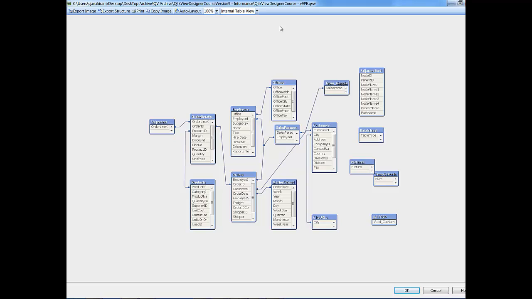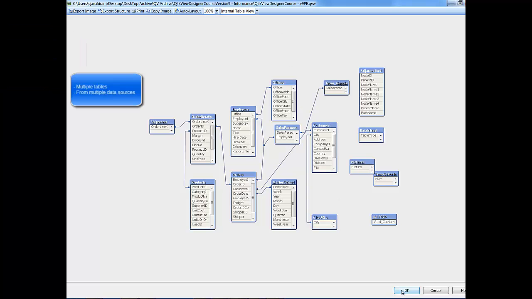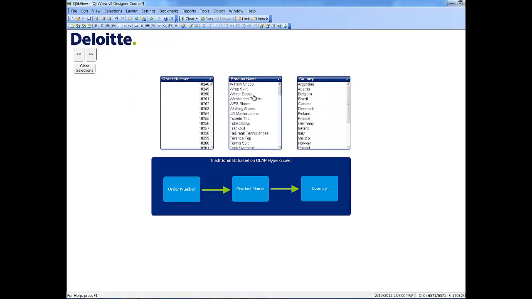Firstly, we can see the underlying data model, which connects multiple tables of information which emanate from different data sources. I have taken 3 field names as an example: order number, product name, and country, which come from all 3 different tables. A field name, as I will refer to it, is a column of information in the underlying data table, and therefore I'll now be able to show you how QlikView identifies associations across multiple tables.